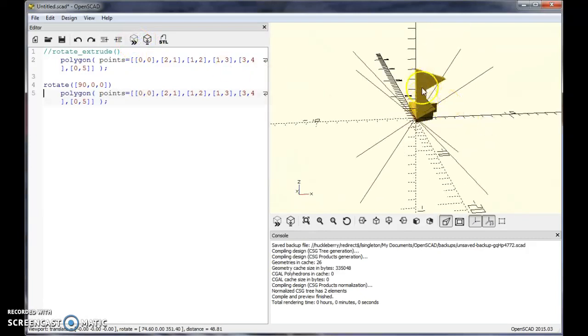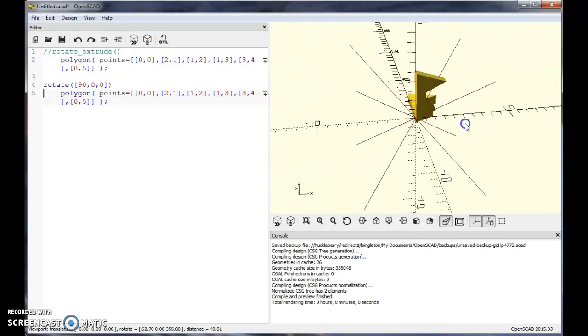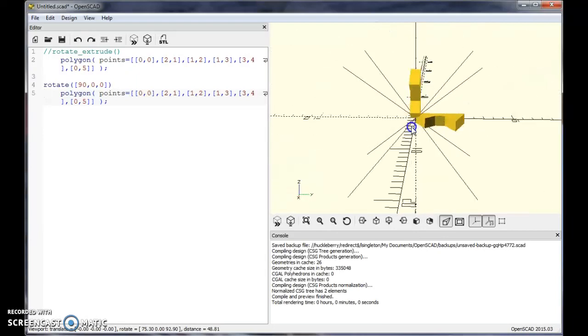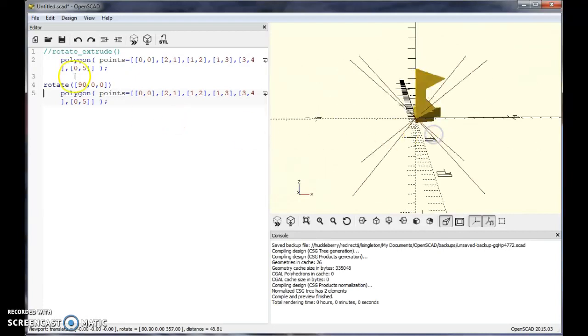So there's this guy right here, and then what's going to happen with the rotate extrude is this is just going to get wrapped around the z-axis that's right there. So it's sort of like two rotations, a rotate upward around the x, and then a rotate around the z for that guy. So let's go ahead and put that in, see what happens.